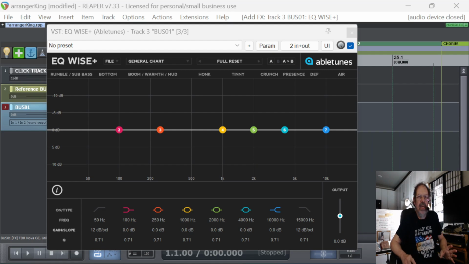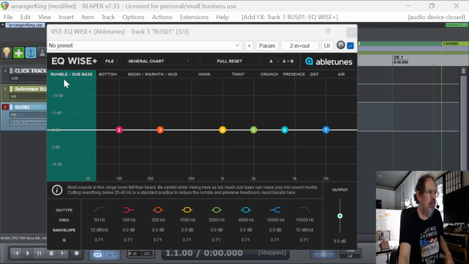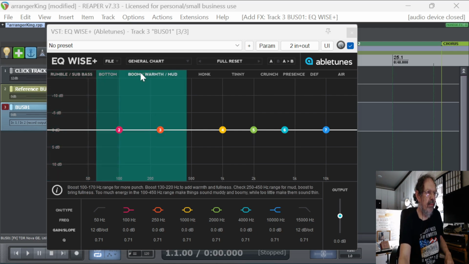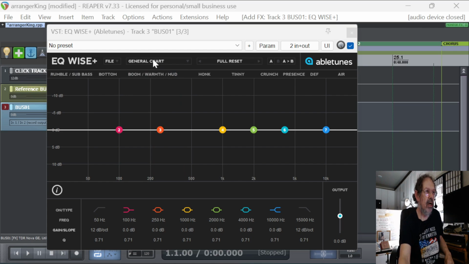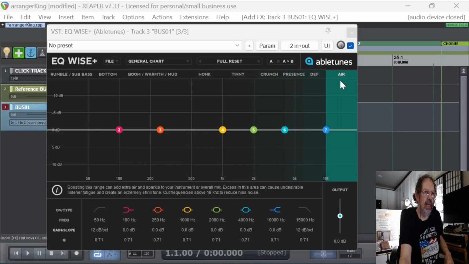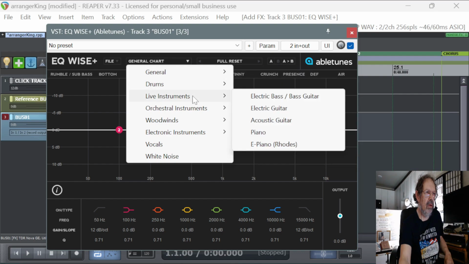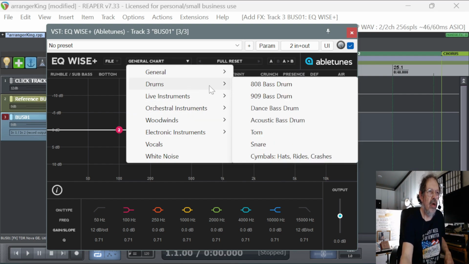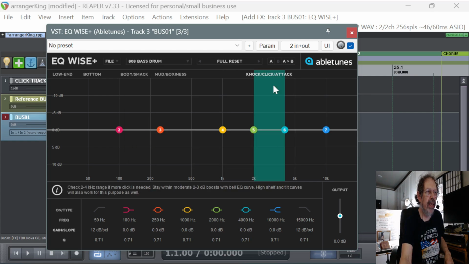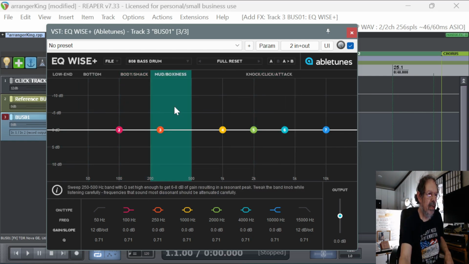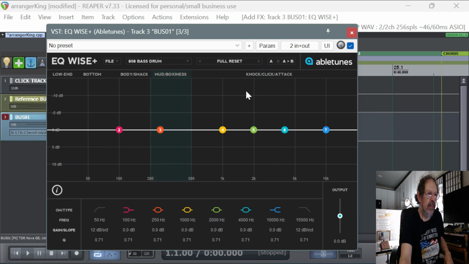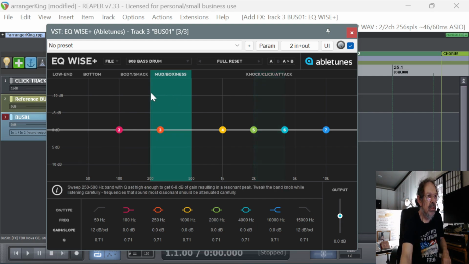I got this in 2018. What this program is, it will show you where your rumble is in the bottom of your bass. Boom. This is a general chart. Honk, tinny, crunch, present, air. If you go through all this, there's different charts to use, like 808 bass. And down below, it'll tell you what the problem is. Some it'll skip, but it just shows you what to be concerned about.